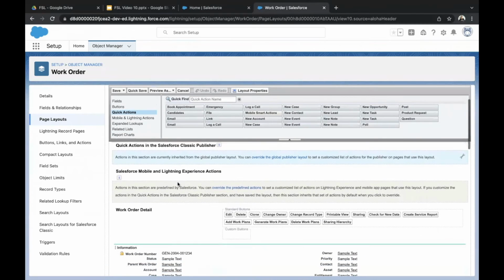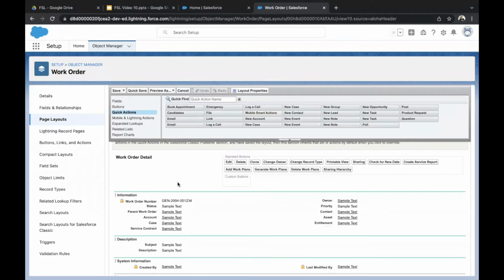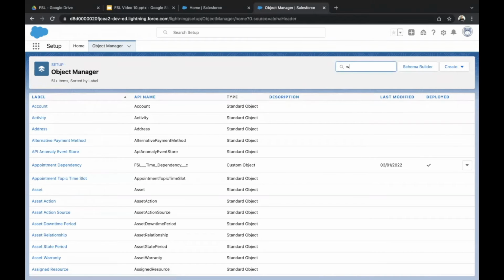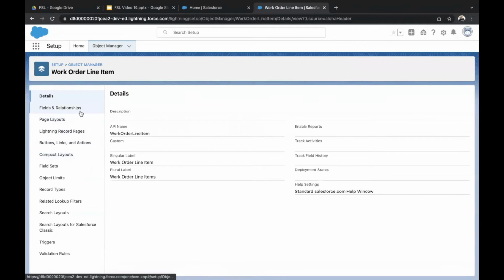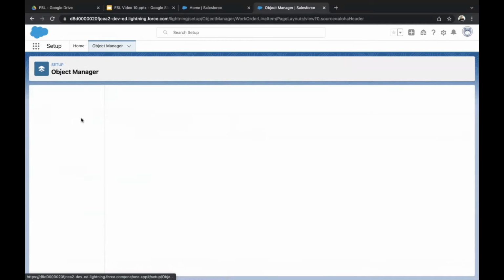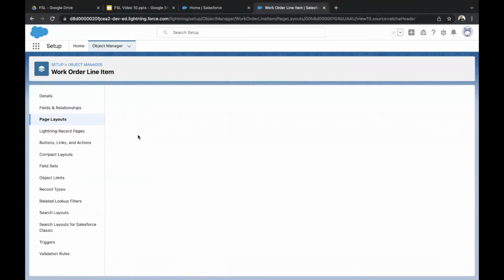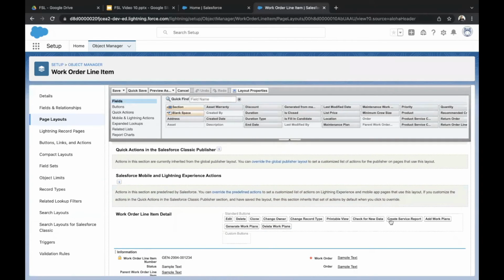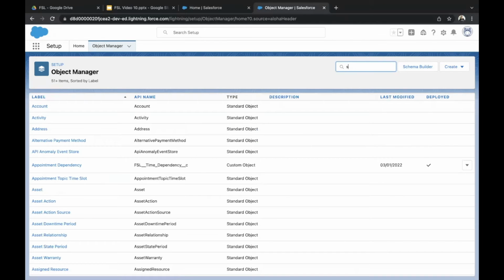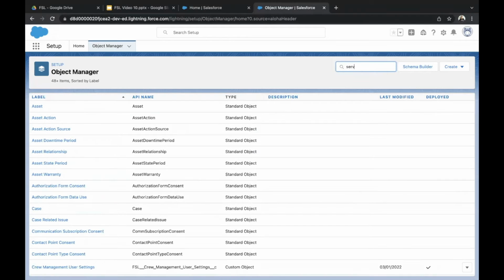So let's just make sure that the button is there. I can clearly see the button over here, create service report. Let's make sure it's there for work order line item and service appointment as well, because these are the places wherein you will go ahead and basically create a service report. So that's the plan over here. Over here also I can see the create service report.